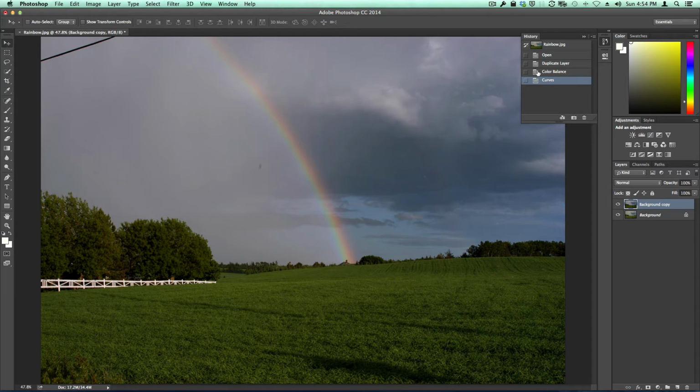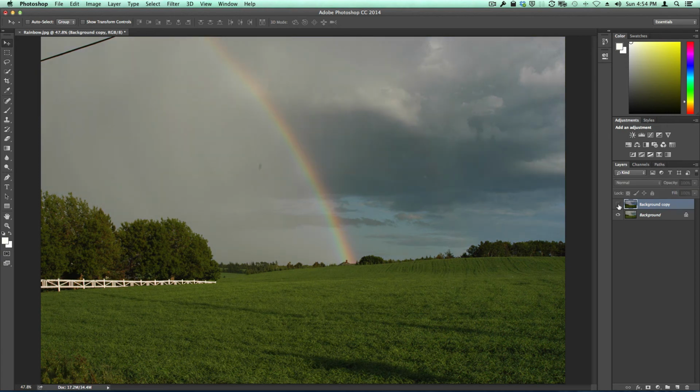But if you don't want to go through the history, the other way to actually take a look at what you've done is, if you look over here, you'll see the eye beside each of the layers, and that will make it visible or not visible. So if I turn off this layer that we've adjusted by clicking the eye, you'll see the layer below, which would be the original. So if I click here, that's the original. I click here, that's the edited version. So hopefully you found this fairly simple.